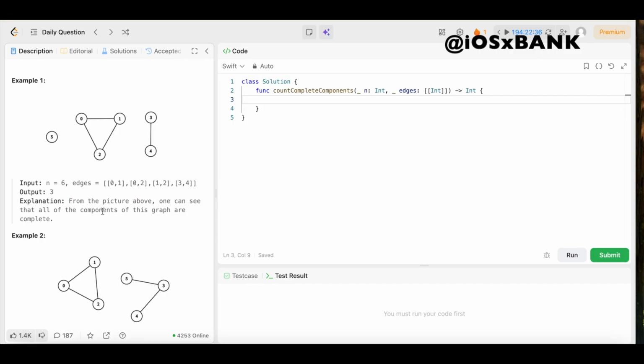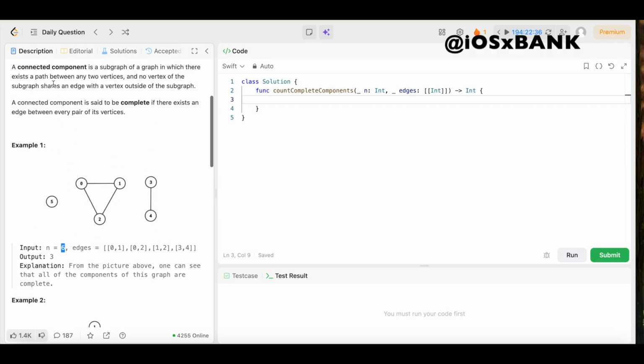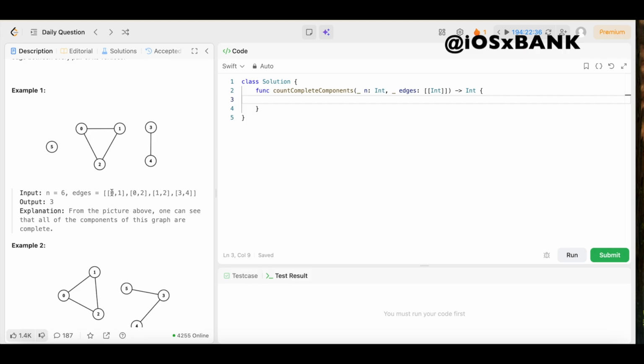So n equals 6. That's why we have these 6 nodes. And there's this 5 over here to the left because, as you can see, there are no edges pointing to 5, but we know that there are 6 nodes. That's why we know this 5 is over here by itself. So that's one complete component. This 5 is 1.